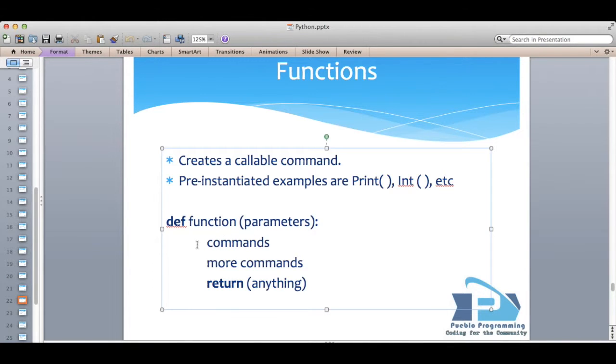And then inside you tab and you have your commands and more commands, and at the very end you have a return and then parentheses, and basically you will return a parameter or a variable that you create within the actual body of the function. So that way when you call upon this function, it will take the parameters that you put in, which is the input, it will do all the stuff, and then it'll spit back out the output, which is in the return parentheses section.